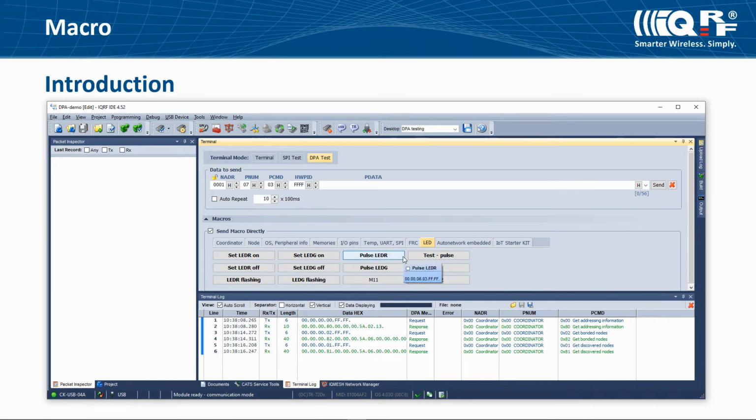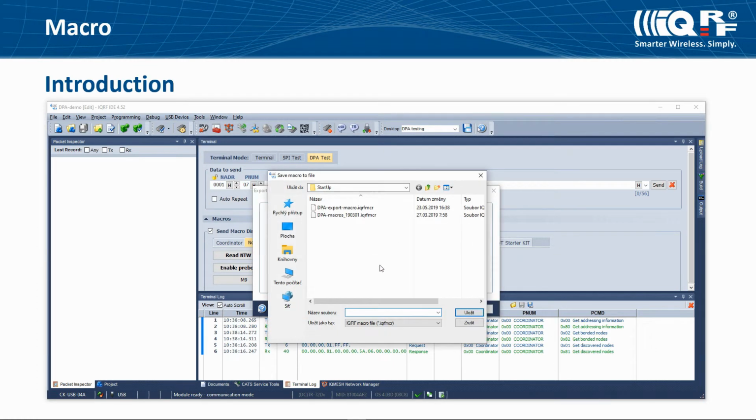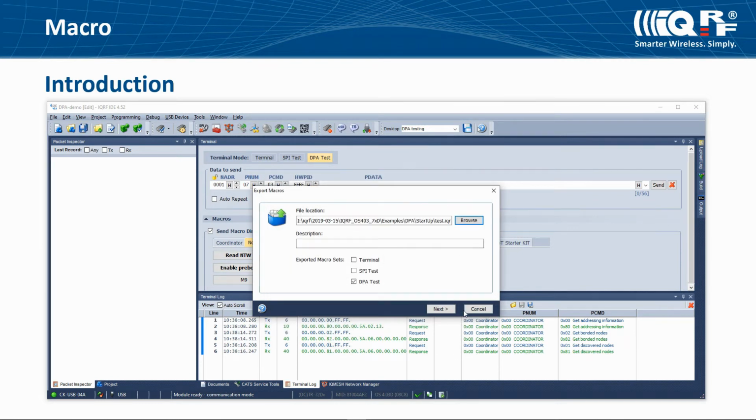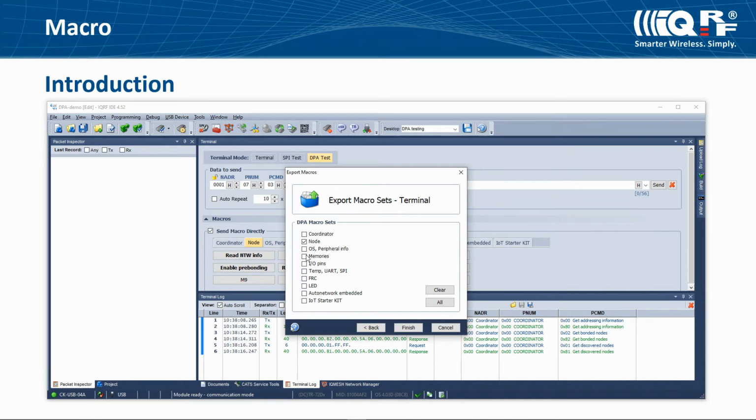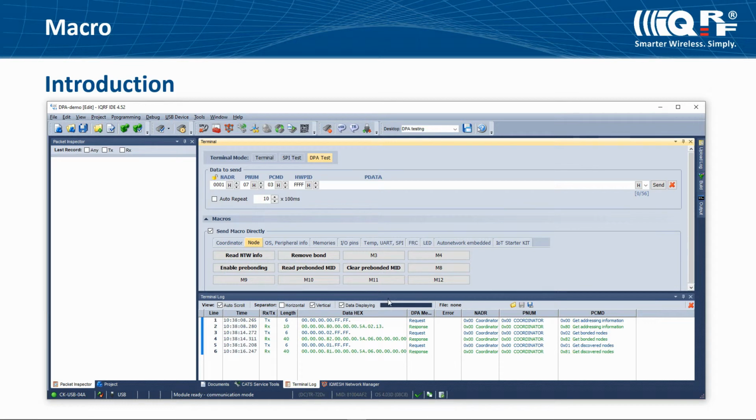Let's show how to export macros. The macro export wizard can be opened from the File menu or from the context menu displayed after the right mouse button click at the macro set tab. Click the Browse button and specify the path and name of the exported file. Select the required item from the exported macro sets selection and then select the required macro sets to be exported. Just macro sets actually used in the project containing at least one macro can be selected.